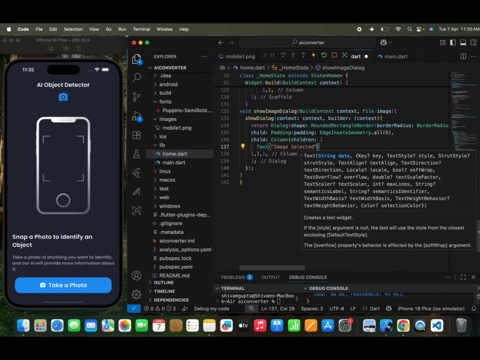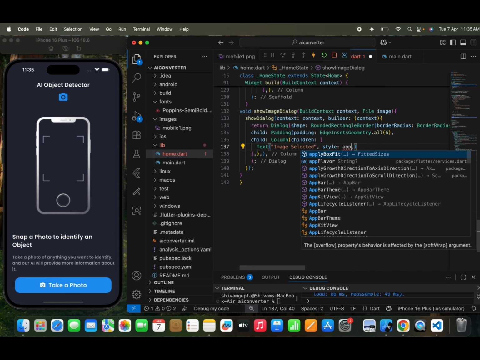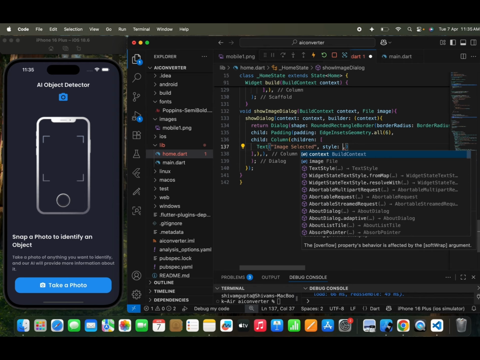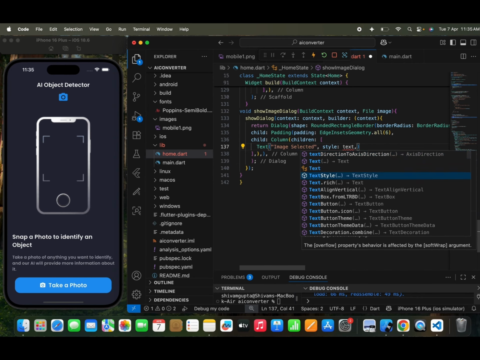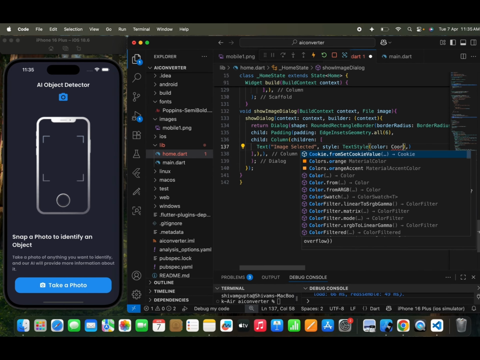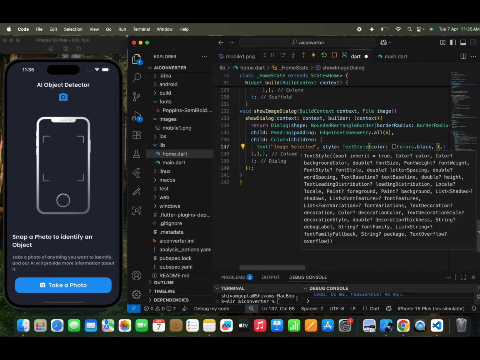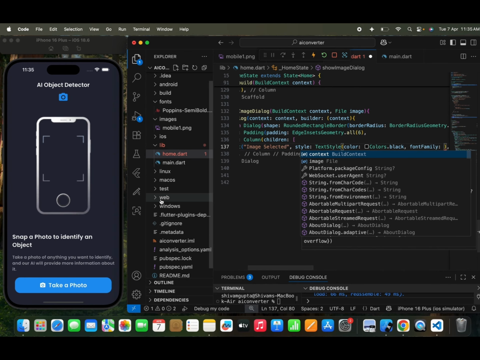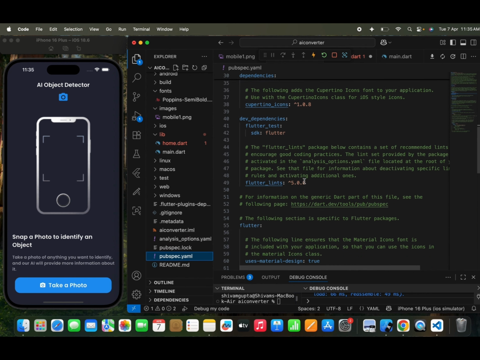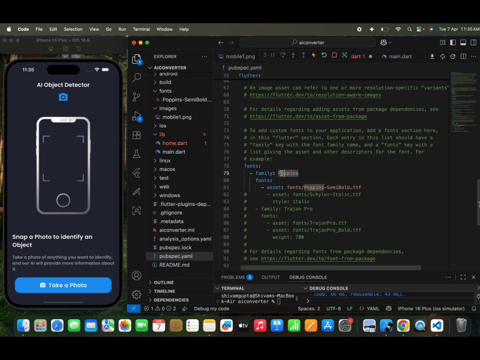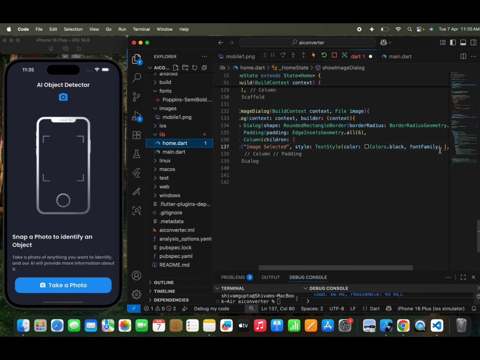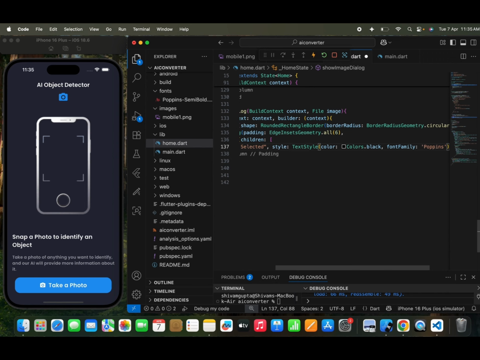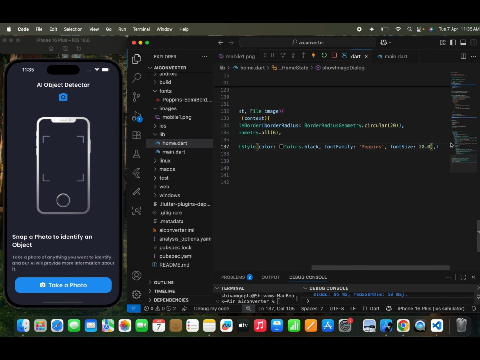Okay, then I need to pass a styling, a widget class. We'll just need to write TextStyle color. We'll just keep Colors.black. Though black is also a default color, so if you don't pass the color, it's also going to work. So let's write font family. In the font family, I'm going to just write Poppins. So let's copy this, directly paste this over here, and let's pass the font size 20.0. Okay, I think it's clear.